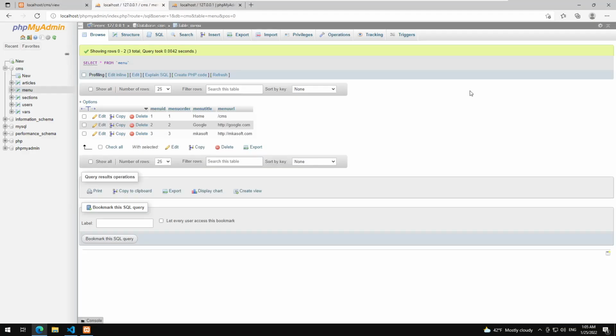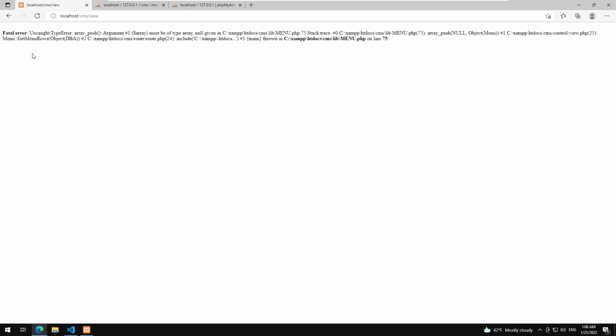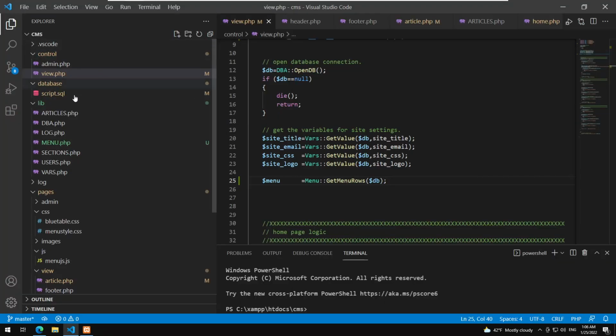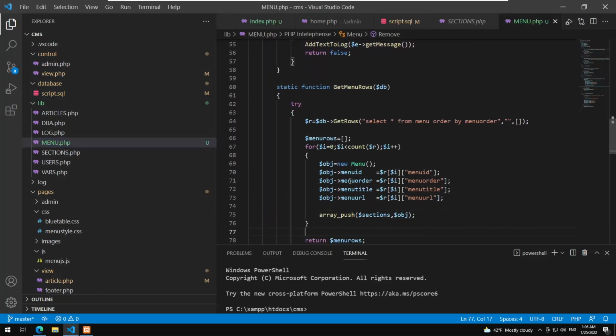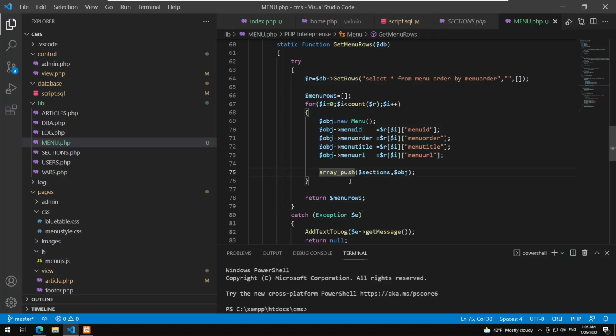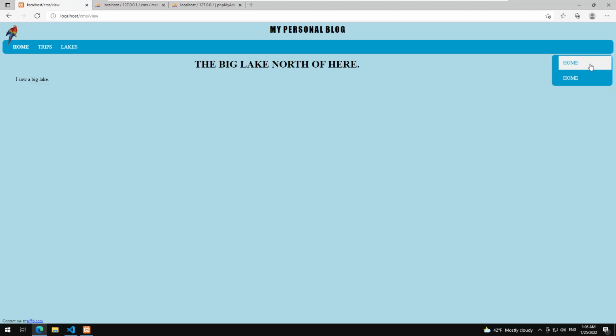So let's have a look first. Okay, so there's an error. So menu on line 75. Sorry. Menu line 75. Okay, where are you? 75 array push. Oh, very sorry. This is menu rows. Go here, save. That's it, and we refresh. Okay. So now we just need to render values in here.